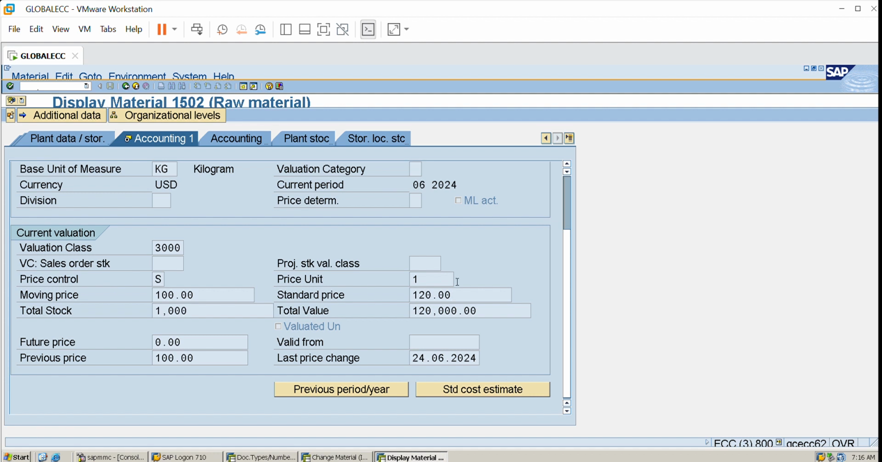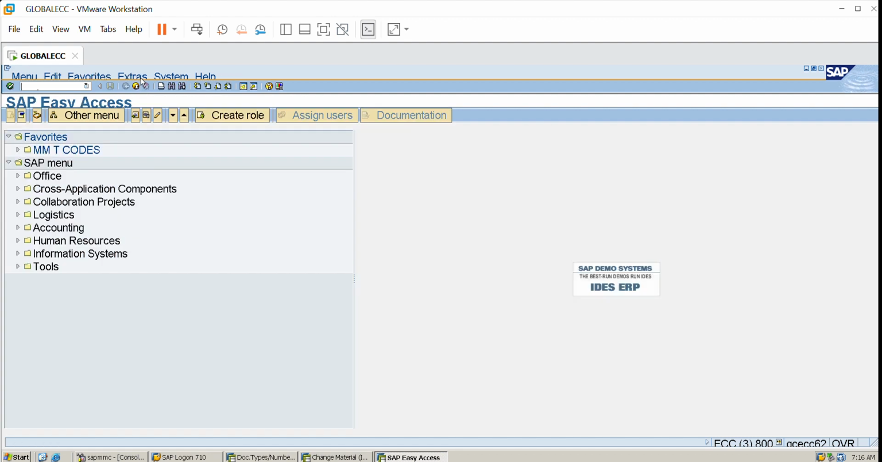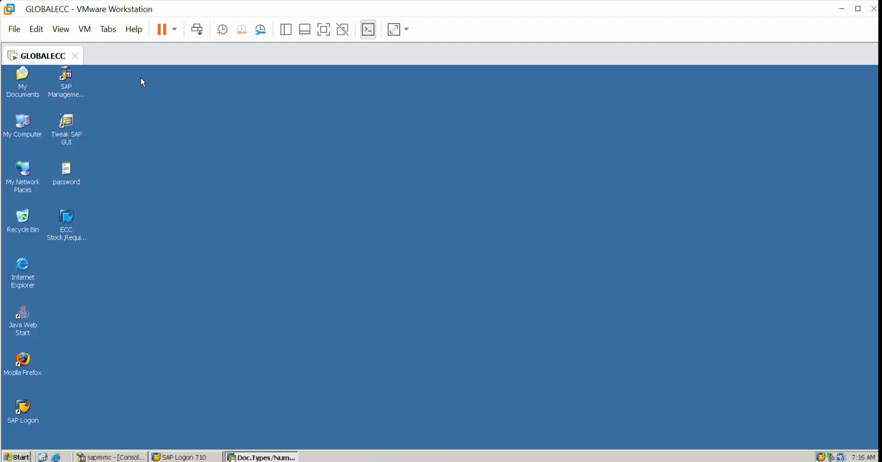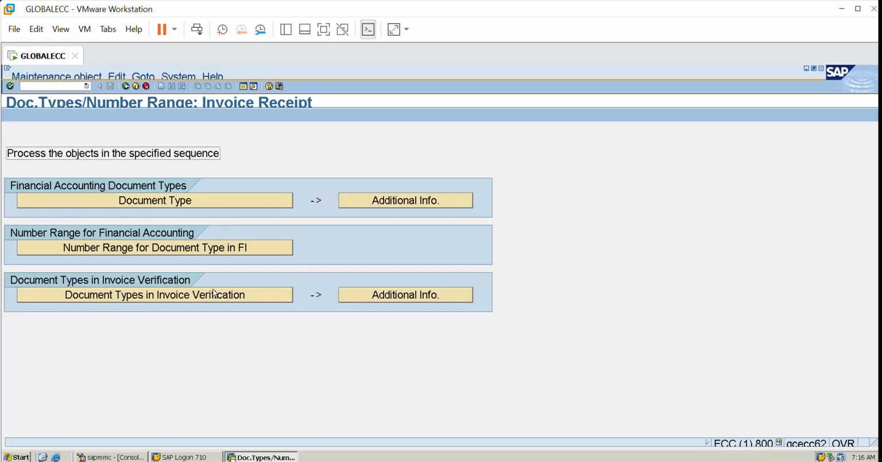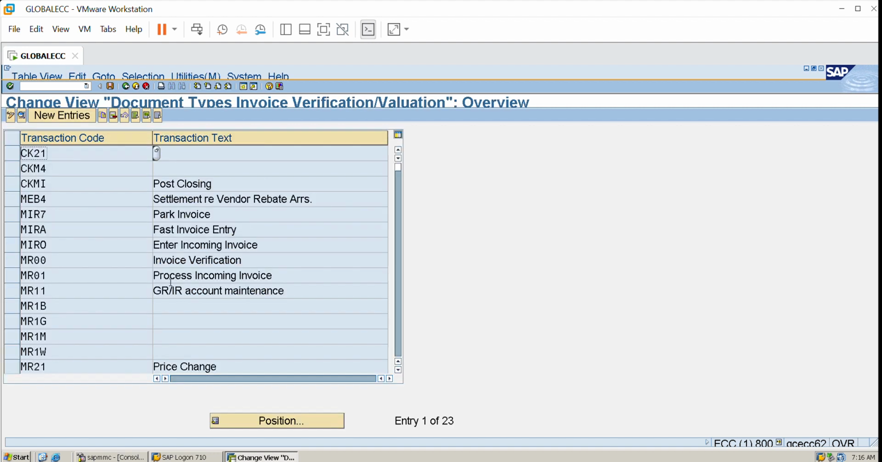So how to change the price of a material? MR21. So this is also a part of LIV, Logistic Invoice Verification. Okay. So I'm going back. MR21. Don't forget this. How to change the price of a material. Document type in invoice verification.